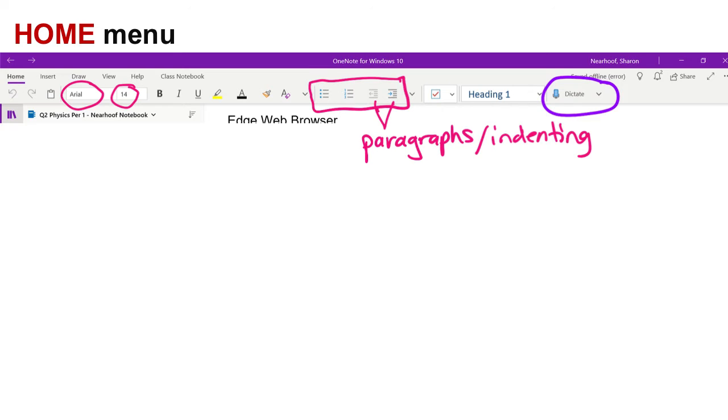That can save people a lot of time and energy if typing is hard for you, or if you're slow at typing. Being able to talk and then just go in and fix the little places where it didn't quite get what you were saying can be super helpful. So dictate is right there on the home menu, along with basic formatting stuff.